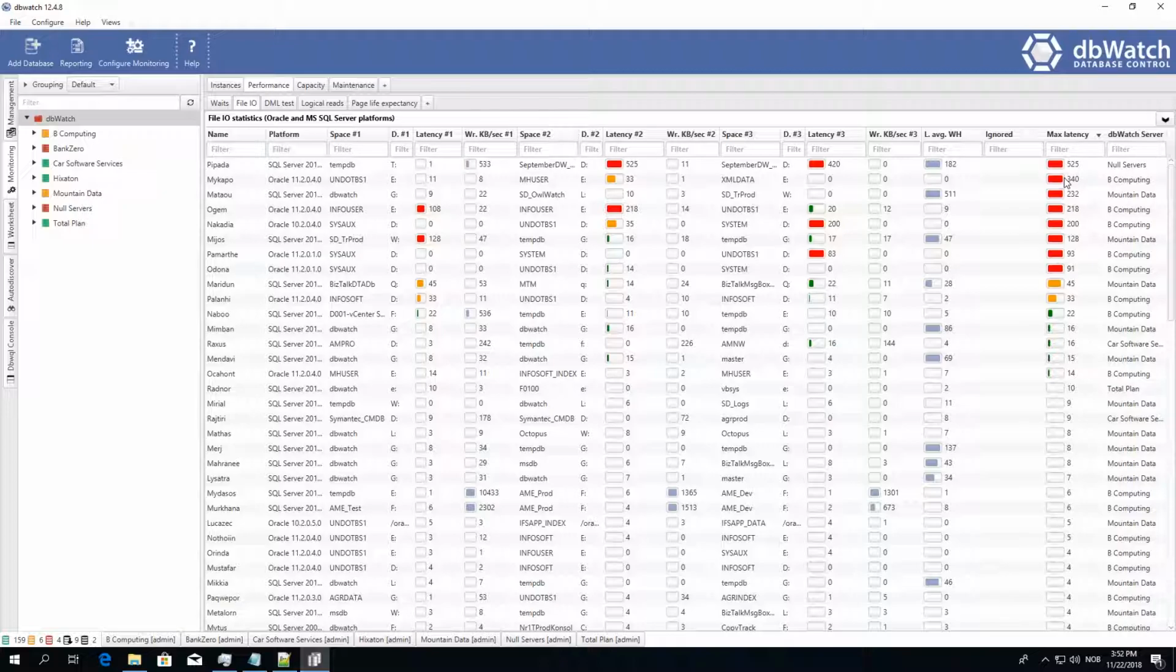There could be a space that has very little writes, but has a longer latency than the top spaces. And to dig into that, you have to run the report by right-clicking on the instance and clicking details.